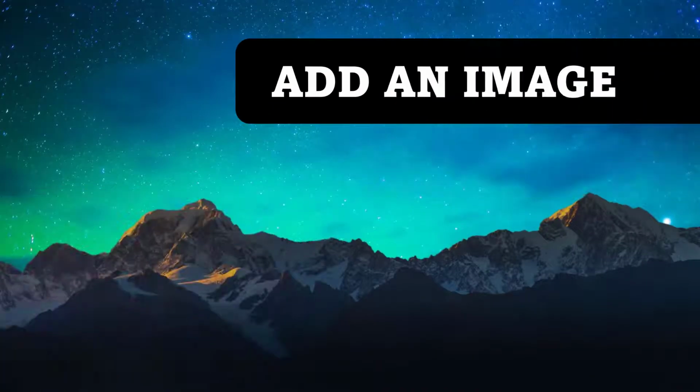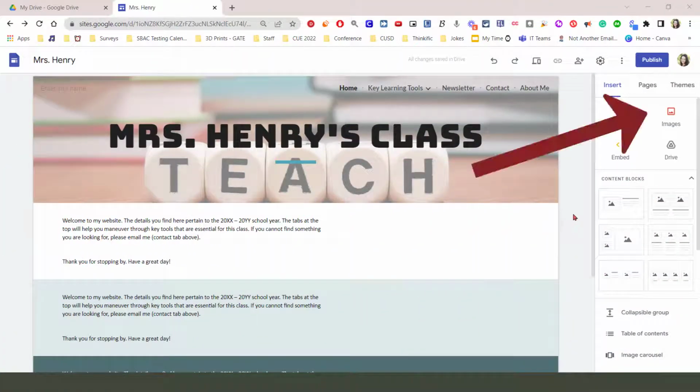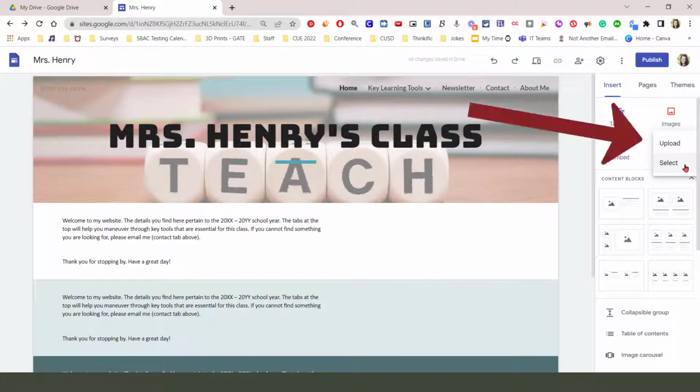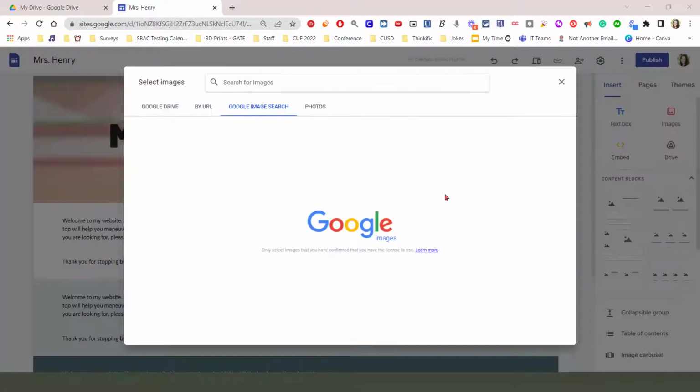The next thing I want to show you is how to add an image. Let's scoot over to the right and click Images. When you choose Images, you have two options. You can either upload something from your computer, or you can choose Select. There are four areas to choose from: Google Drive, by URL, Google Image Search, and Photos.